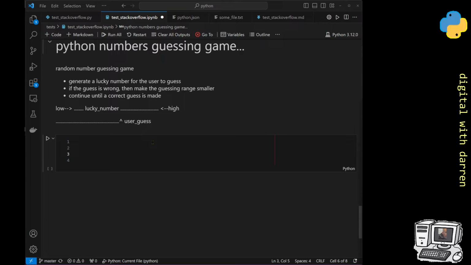Okay, so this video is making a numbers guessing game in Python, and basically what we're going to do is generate a lucky number for users to guess. If the guess is wrong, then make the guessing range smaller, and if the guess is correct, then give the user a reward or just say, well done, you've made it correct.